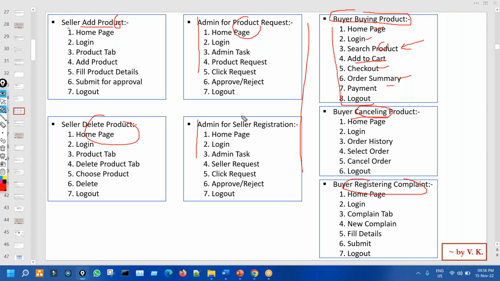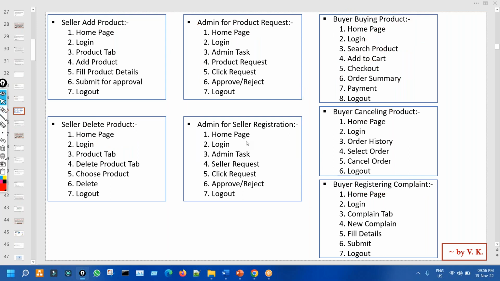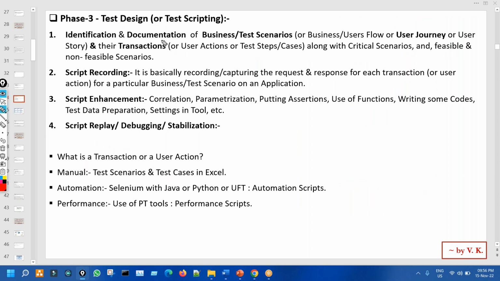Okay, so Flipkart is very big, there will be so many things, but that is the overview I'm giving. For any application, when it's going to be tested, there will be multiple scenarios on that application. Those scenarios are called business scenarios. Now it's clear, right? Business scenario, test scenario, business flow, user flow, user journey, or user story, correct? The meaning is the same.